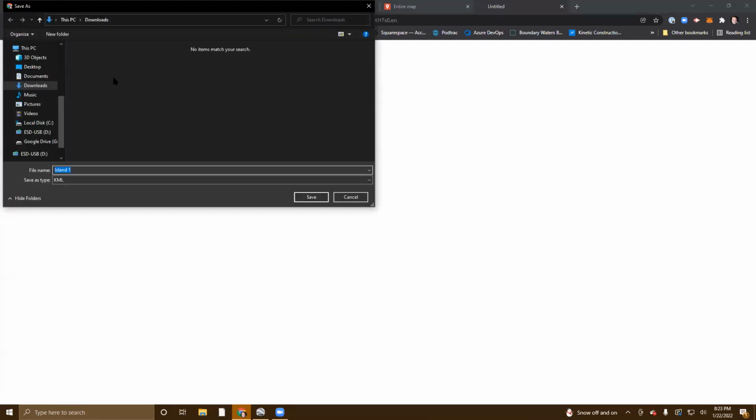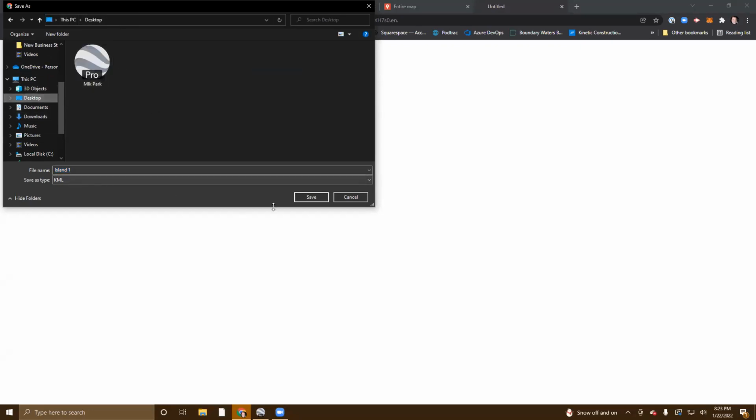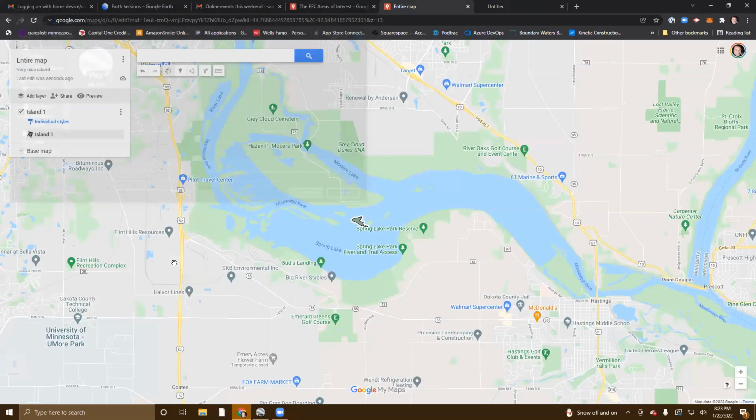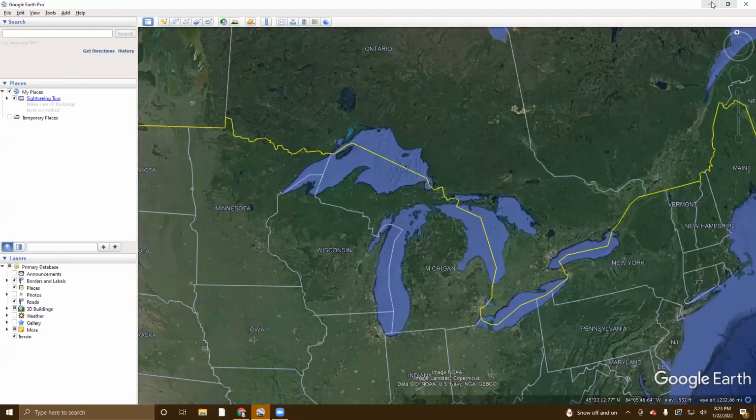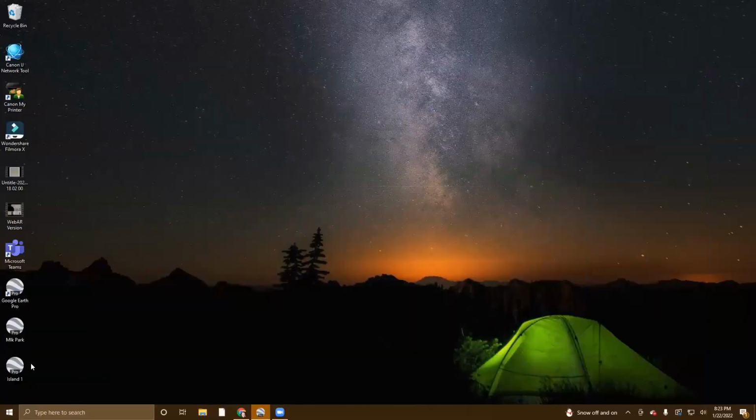I'm going to download it. Island 1, I'm going to download it onto my desktop, and I am going to save it. And now, if I go to my desktop, I can see Island 1.